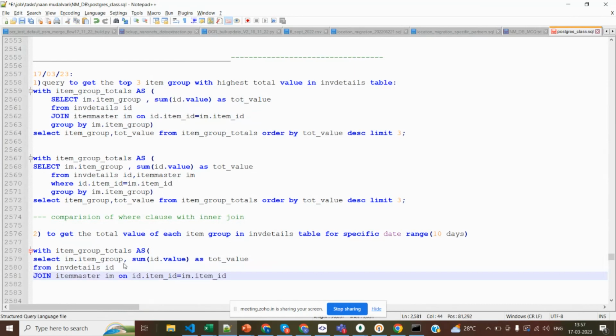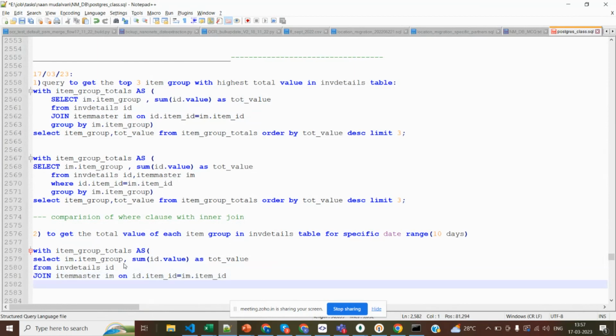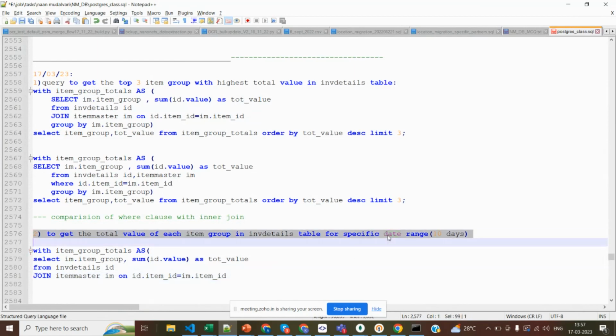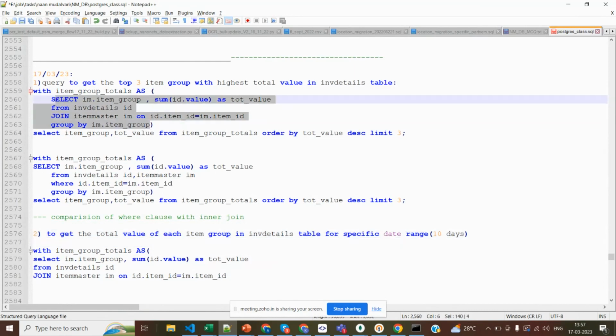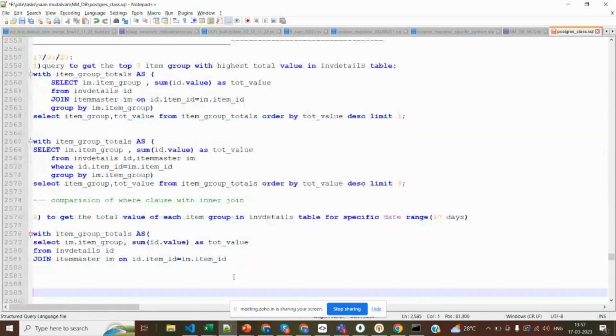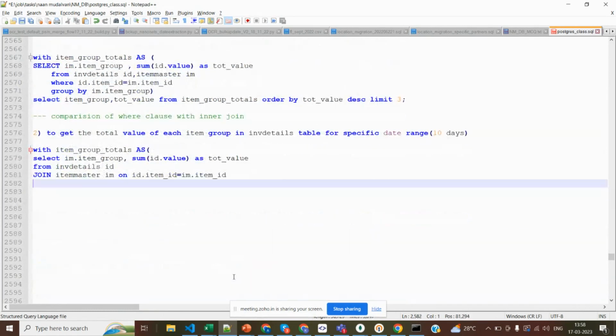It should match with item IDs, but with what condition? I need to do it with a specific date range. The above thing we have calculated for all the dates, by default for all the existing ones. But here I'm going to do it for a specific range, with the help of a where condition.